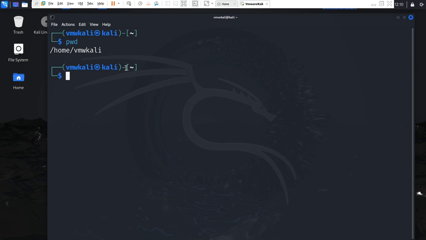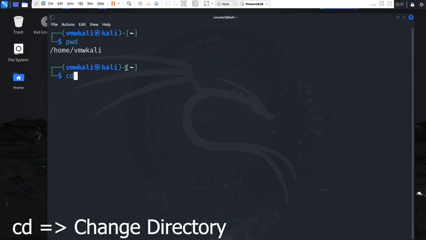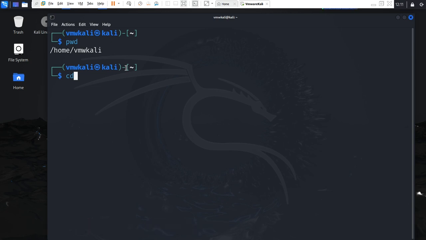The next command we're going to look at is cd. cd stands for change directory. Let's say I'm in vmw Kali directory and I want to switch to a new directory. I'm going to use cd. I can use cd to go forward or go backward. So let's see how to use this cd.